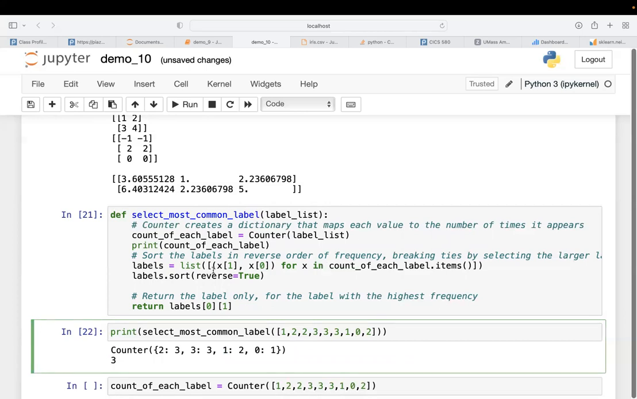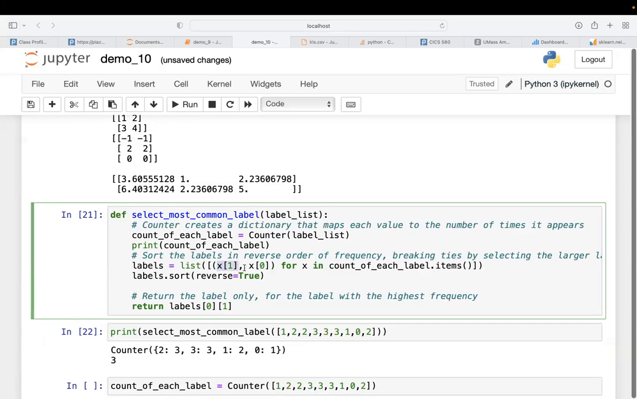And then for each item that we have in the dictionary, we get the labels and the number of times that each number is repeated in the list. And then we sort them to find the most common label from this list.